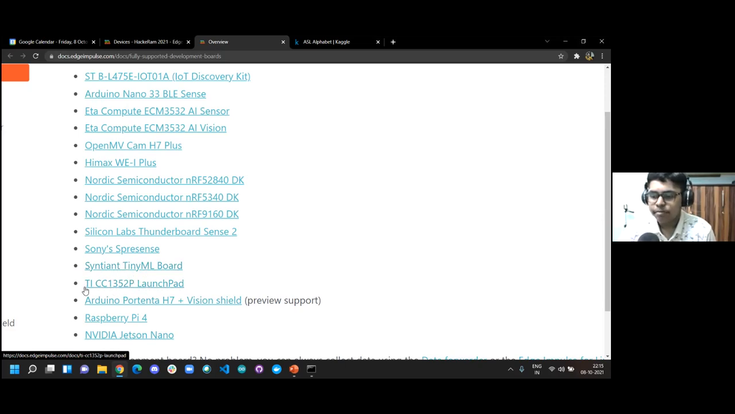And we even have some newly launched boards like the Syntiant-enabled board, and this one is from TI, Texas Instruments. Plus there is another board from Arduino, the Portenta H7, which is used for industrial based applications. And as I've spoken earlier, you can even use CPUs and GPUs as well. So there is official support for Raspberry Pi 4 and NVIDIA's Jetson, but you can run this on any Linux based operating system.